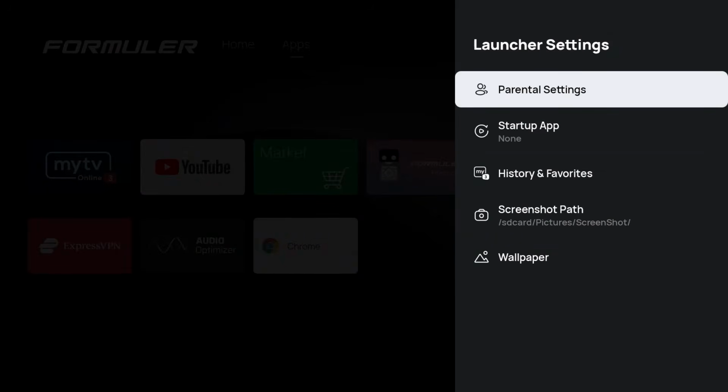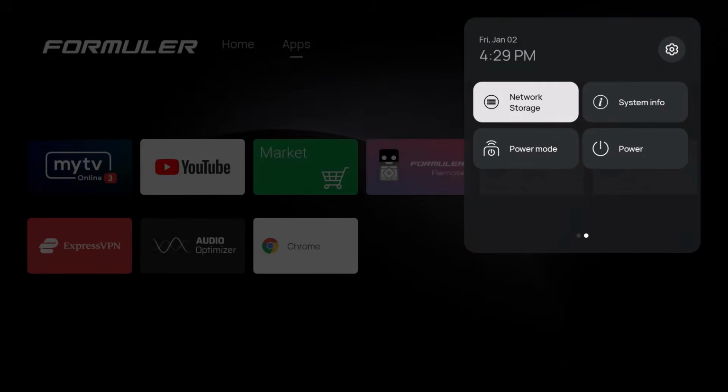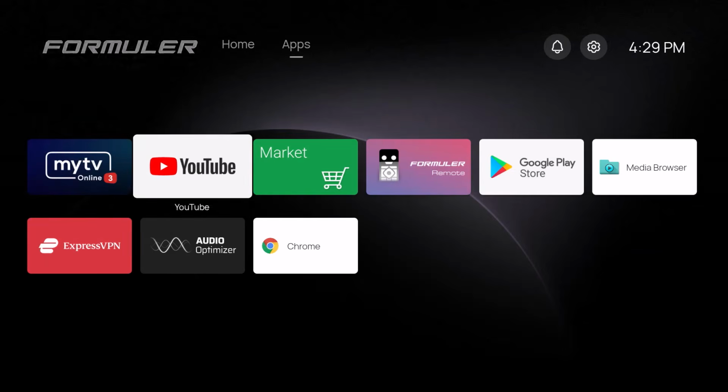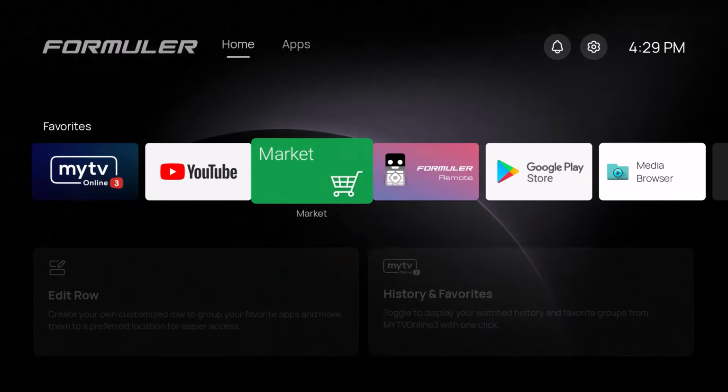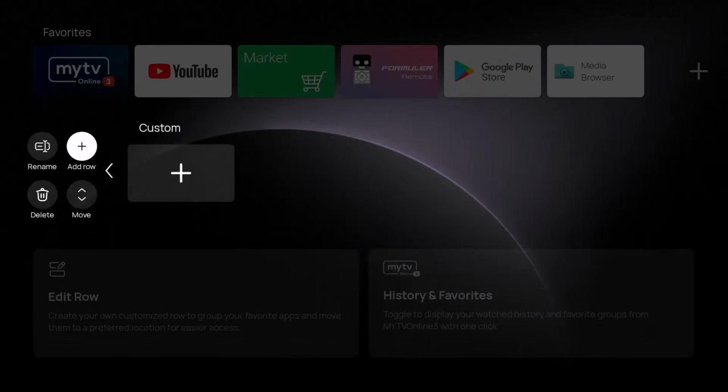So what I want to do right now, in the launcher settings, is go to the home page here. If I go down to edit row and press OK, it's going to say custom at the top, giving me some options to rename the row, add another row, or move it or delete it, however I want to do it.